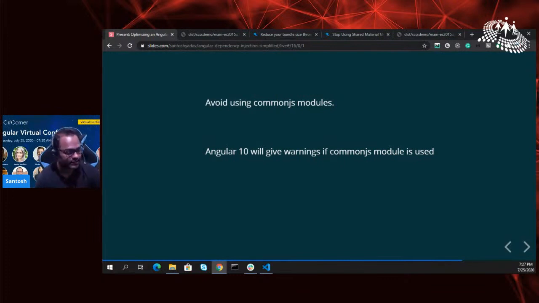The good thing is, in case you migrate to Angular 10, you will get a warning. In case you are using Lodash or Deep Dash, you will get a warning that you are trying to use a CommonJS module.